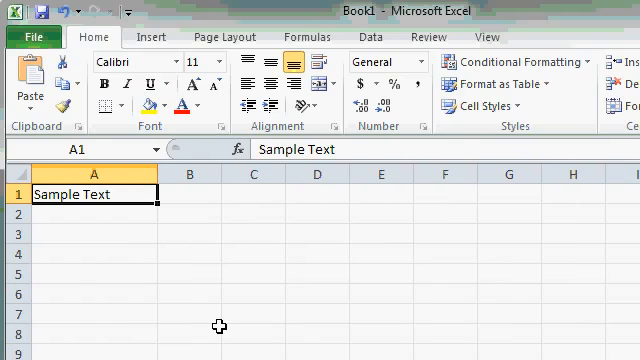Some of the commands are in button groups, and you can select one of the options in that group. For example, I can align left, or center, or align right. Those three buttons are all part of a group. I'll go back to align left.